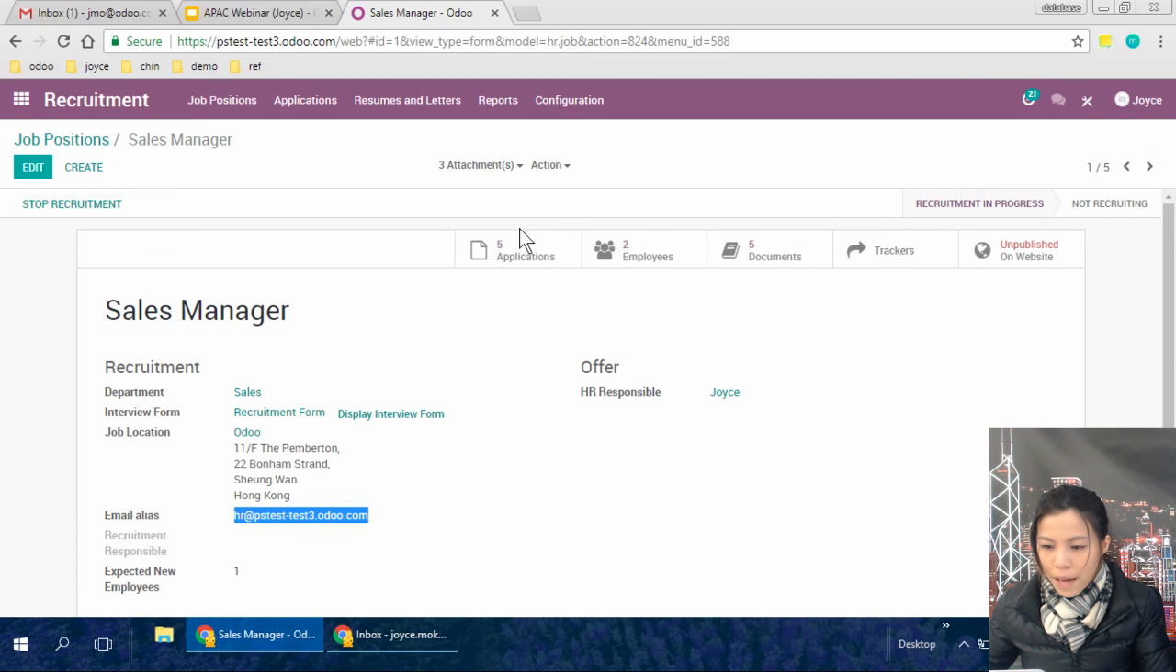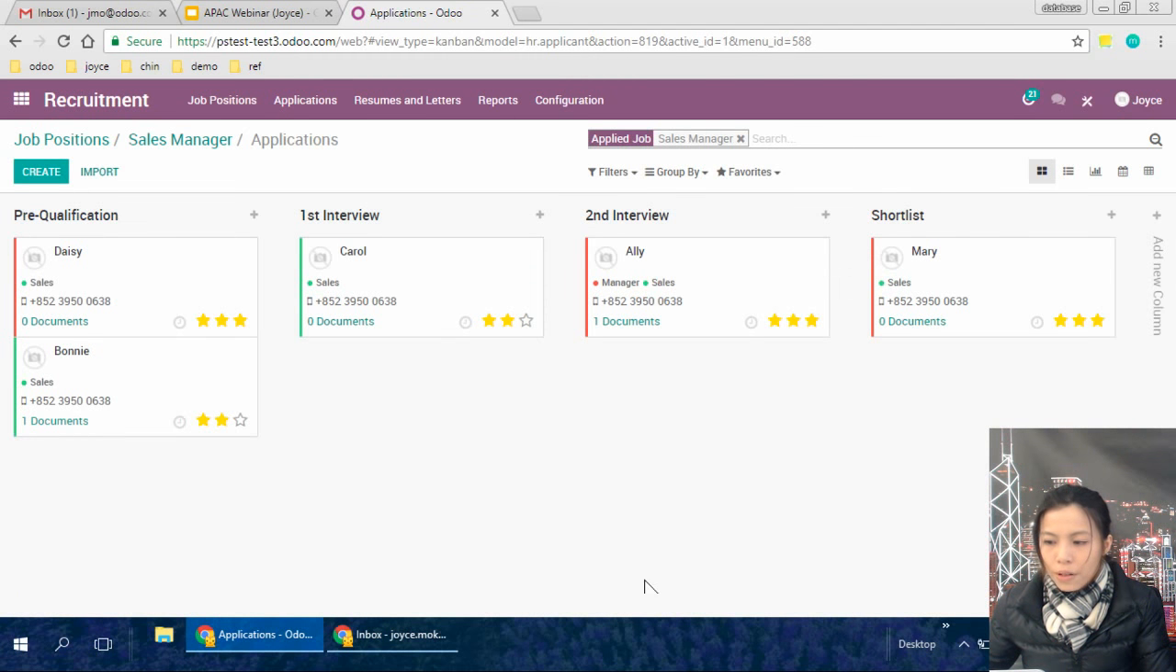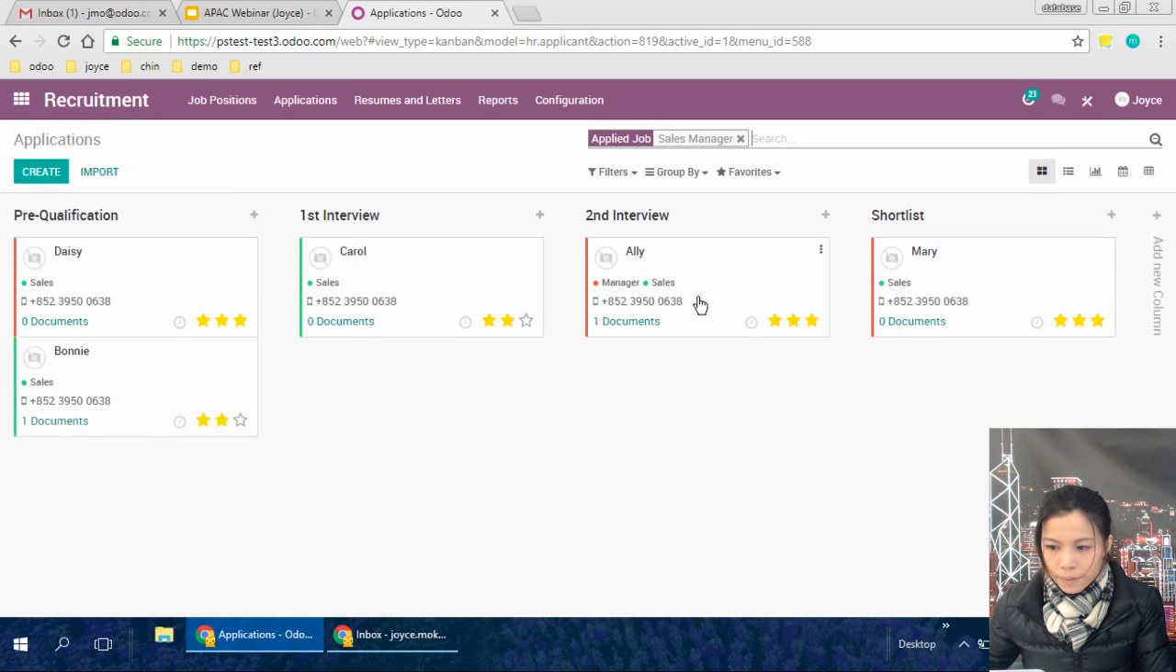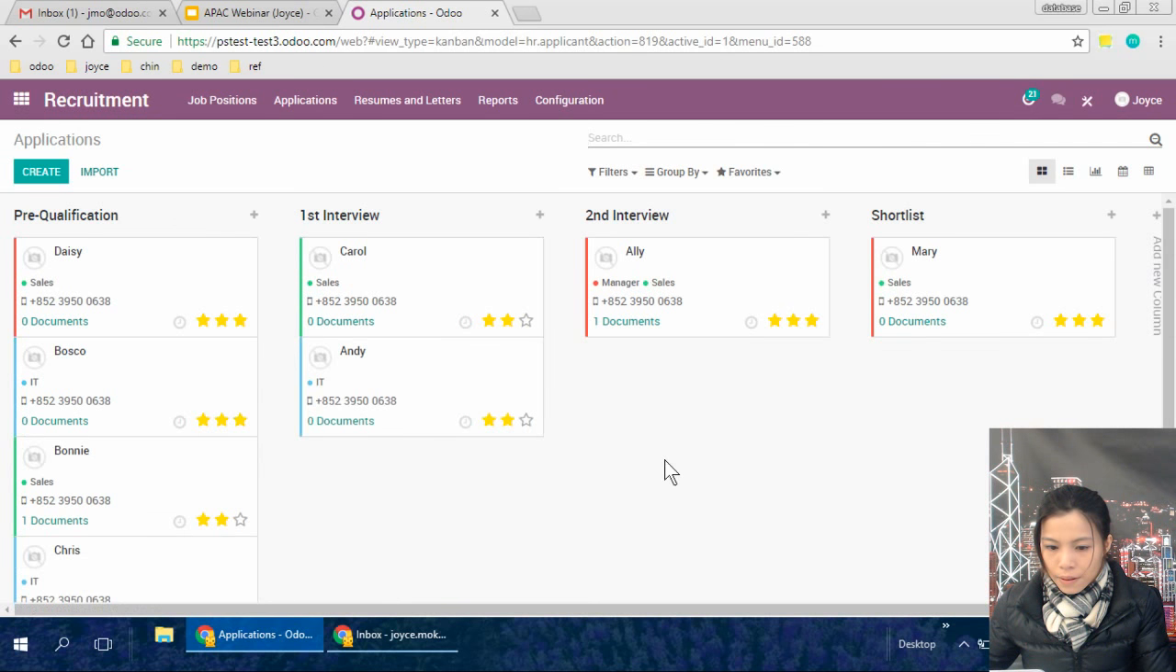So let's come back to this part where there are 5 applications. Oh, so this is the pipeline. So let me click refresh and see if we have received. Okay, so we'll be looking at the email we sent just now. So let's take a look at one of these application cards.